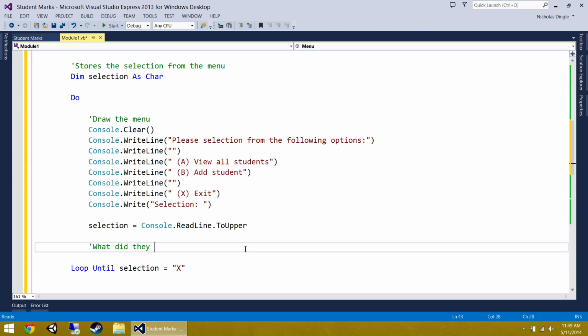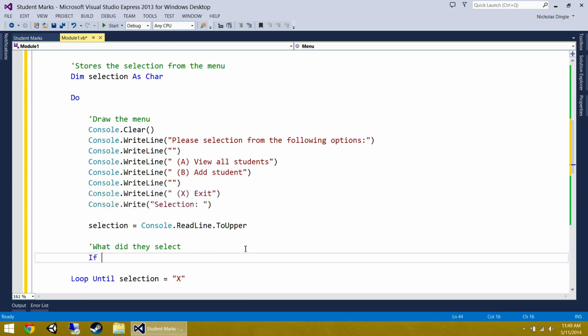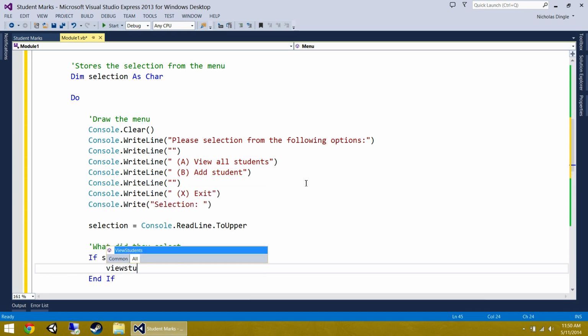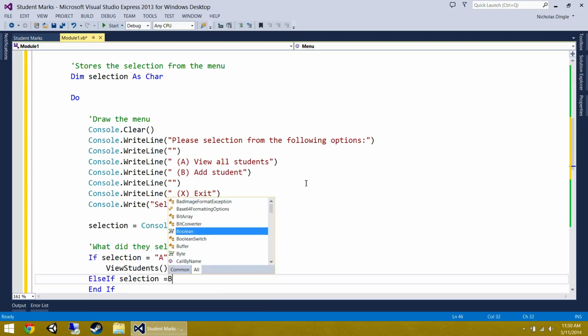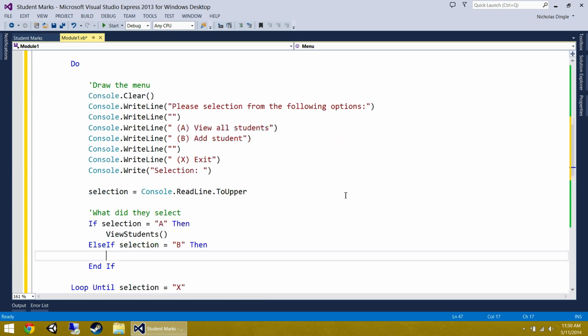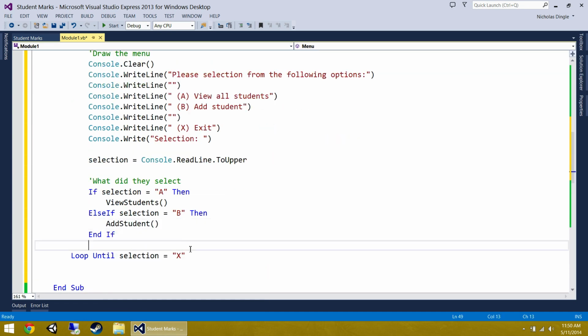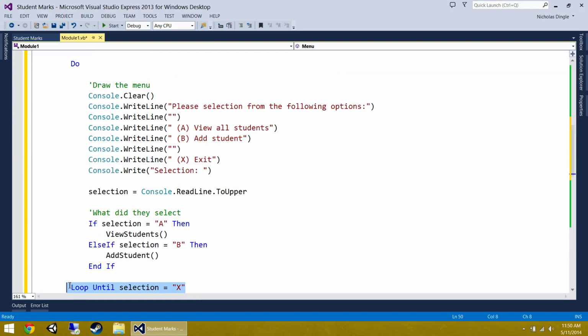Okay, let's do a quick selection. What did they select? Hey, what do you reckon? If selection equals A, then what are we going to do? Well, we're going to view students. ElseIf selection equals B, if you want to do a Select Case statement, by the way, you're welcome to, then we're going to add a student. Okay, if they selected X, then the loop should take care of them exiting the program. All right, save. Always save, save, save, save, save, save. Okay, this is done. This is my entire menu complete, and it's going to take us through the view student and the add student subroutines and do all the work for us.